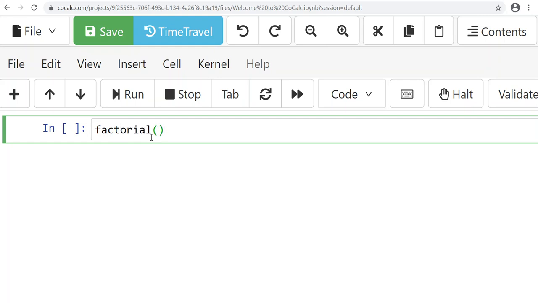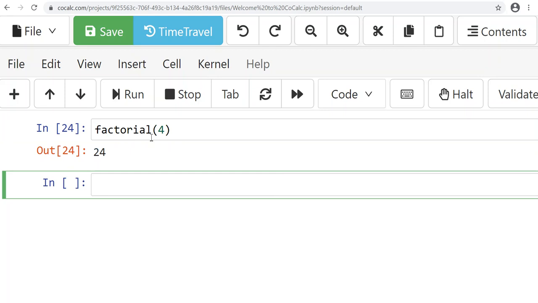So factorial, see how the syntax is just the same as print. It's the name of the function followed by parentheses. And what goes inside the parentheses, the argument. In this example, it's just one argument that'll go inside. It's the number that you want to take the factorial of. So if we put 4 inside, it'll be 24, which is much faster than if we were to write out 4 times 3 times 2 times 1.